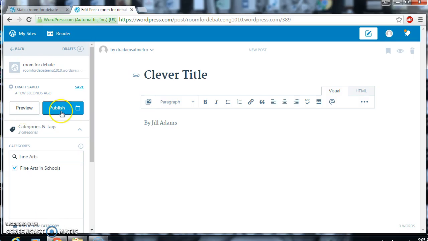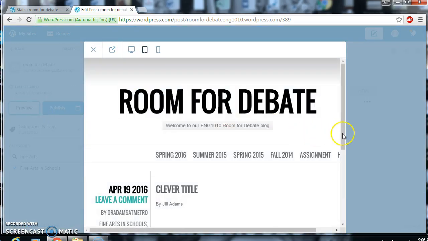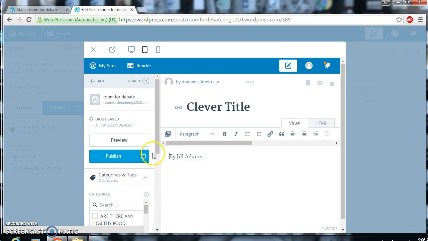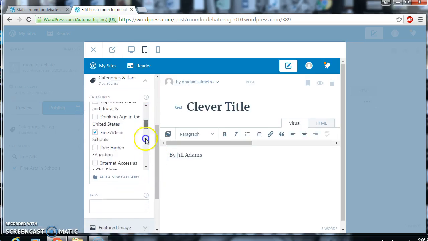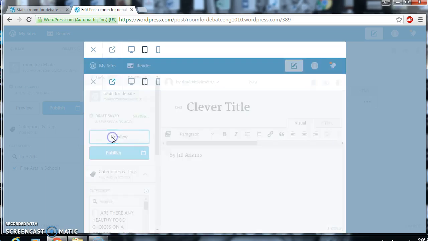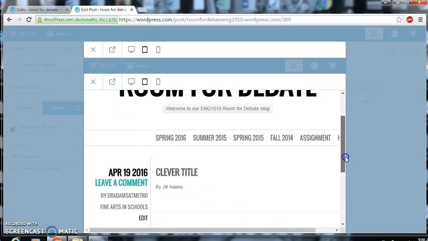And then one nice thing is that you can preview before you publish. And this is just kind of editing to see how it looks. And you can see right here, uncategorized shouldn't be there. So I'm going to go ahead and go back and edit. And the reason why that's there in my category is that uncategorized is checked for some weird reason. So I'm going to uncheck that because I don't want to be uncategorized. And then I'm going to go back up and preview. And that looks much better.